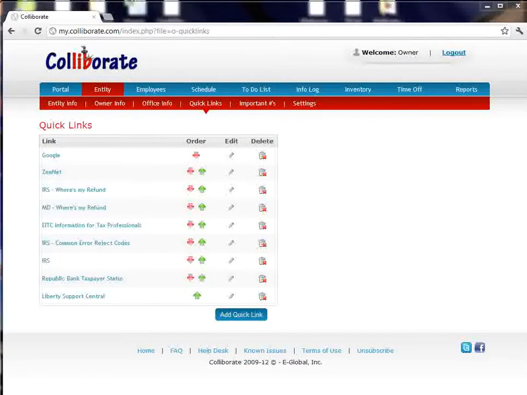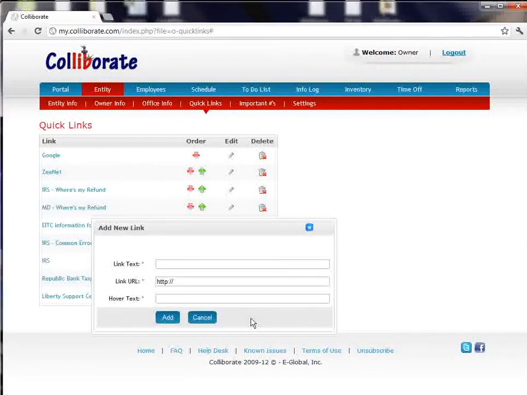Quick links allows owners to enter information to important links that they want to share with their staff. As an owner, you will be able to both add a quick link, which I will demonstrate here, by simply entering the text that you want to appear on the page, entering the actual URL, which you could copy and paste from a browser, and then entering the hover over text.